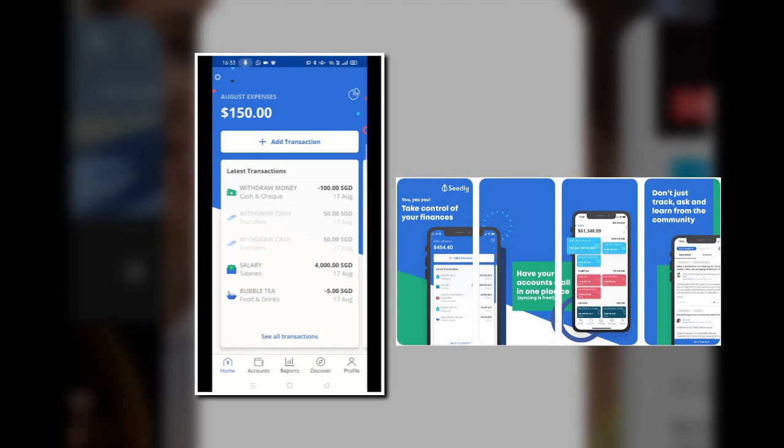Seedly app, we'll be mainly talking about how we're going to track your expenses, your budgets, as well as what your current assets are as of today.